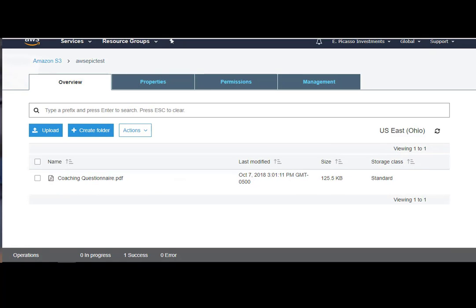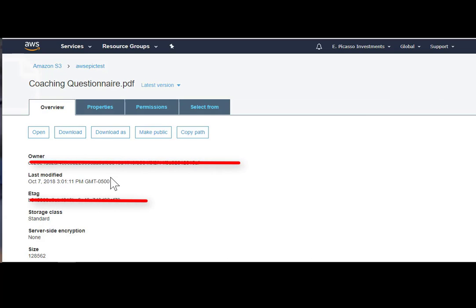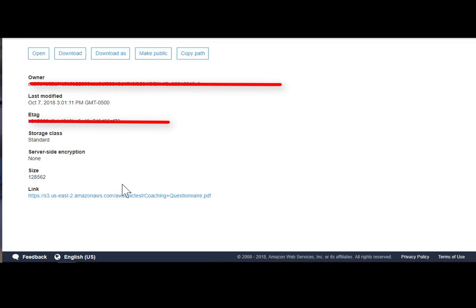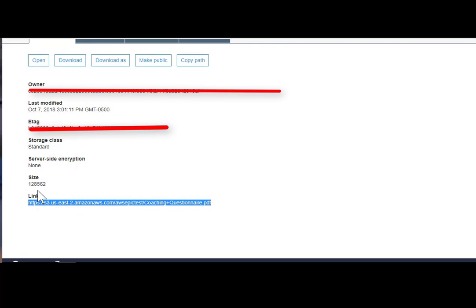All you have to do now is click on that PDF, and this is the link that we're going to be using to share this file. When you click on the actual file and open it, you can either just copy the path, or you can grab the link right here, right click and copy, and we're going to paste it wherever we want to share it, whether that's on our thank you page, or in the emails that we send once they sign in, or once they opt into our lead magnet.